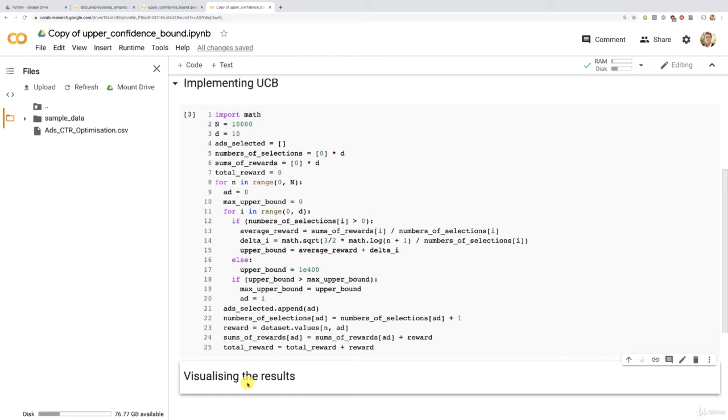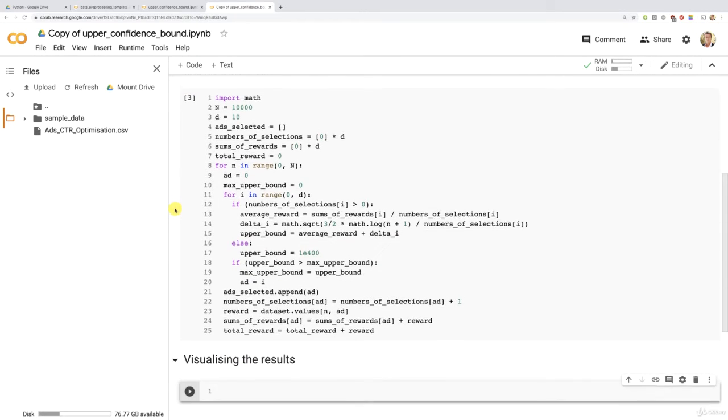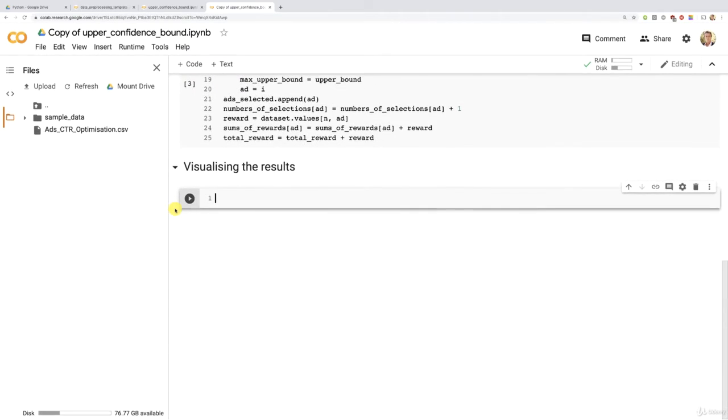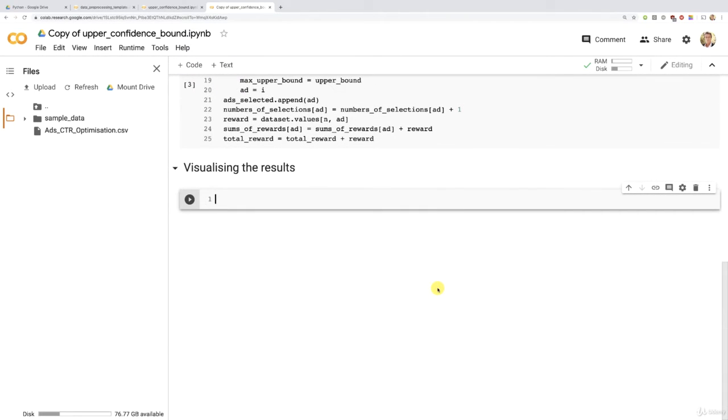We just have to plot a histogram and make a nice title to the chart and also some labels for the x-axis and the y-axis. So let's do this. Let's create a new code cell here. I'm gonna scroll down a bit, all right? And there we go. Let's plot that histogram.